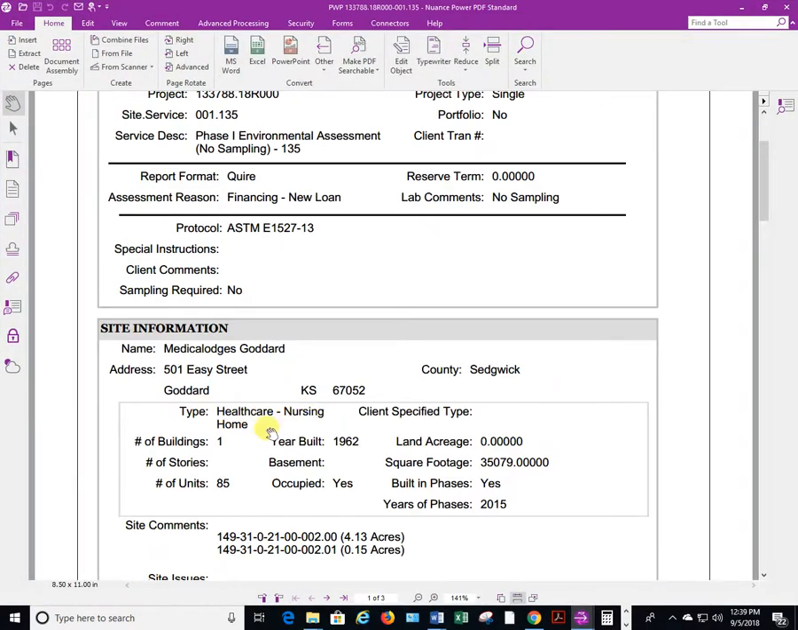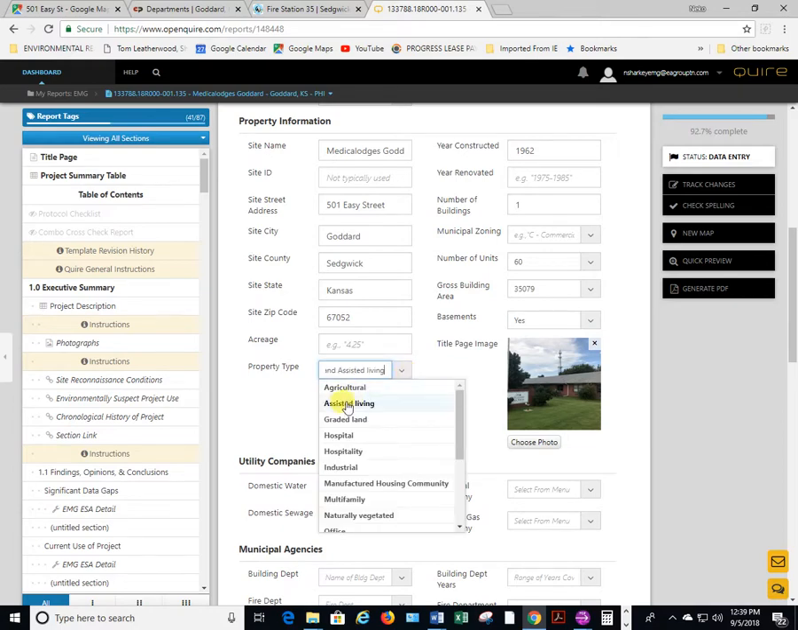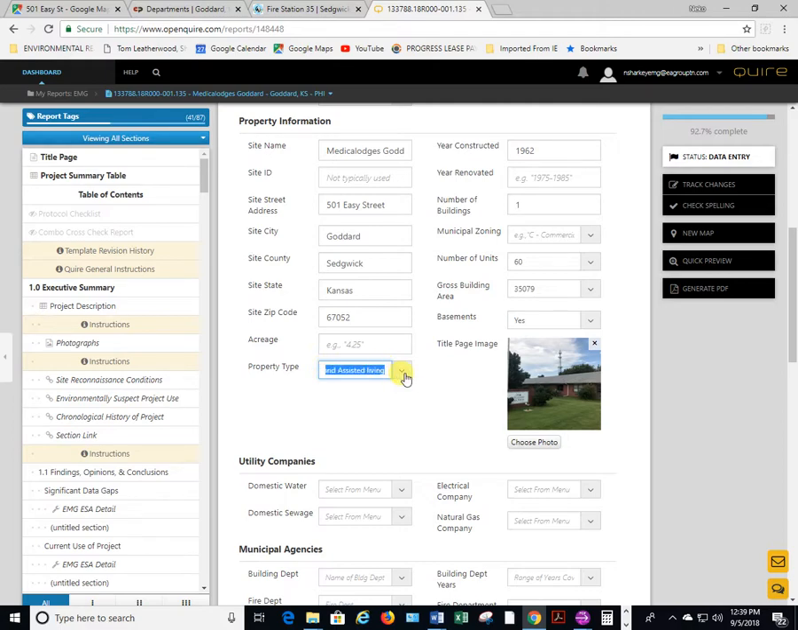Type is a healthcare nursing home. Another name for healthcare nursing home, sometimes they're called assisted living, and other times they are called senior living or skilled nursing. All those names. Whichever one you choose, you won't be wrong. When I got on site, I actually discovered that they refer to themselves as skilled nursing and assisted living. So that's what I put.